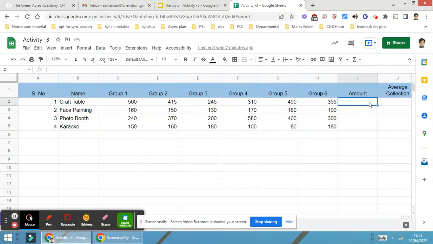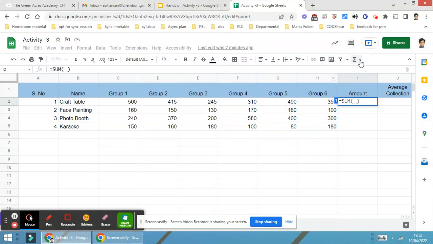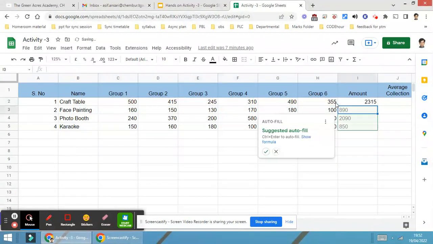I will be clicking over here, and in order to apply any formula, we have to go for the equal to sign. So I'm putting equal to, and then over here you will be able to see sum. I am making use of this particular part, that is functions, and under functions I'm making use of sum and calculating the first activity, that is, how much amount the craft table has got. Done.